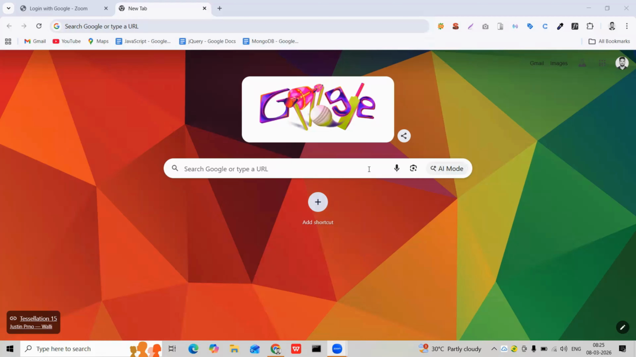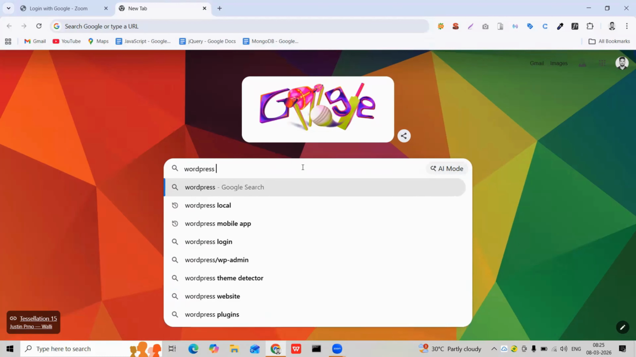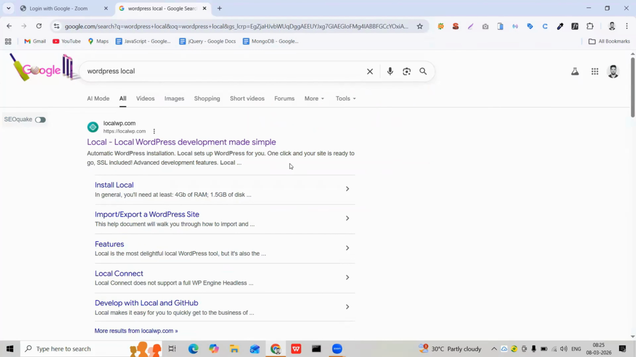Hi everyone. In this session, we will see how we can learn WordPress without spending any money or without buying any domain or any server from Hostinger or GoDaddy. So we have a tool. The name of that tool is WordPress Local. Just search for this and you will see localwp.com. You can click on this first link here.